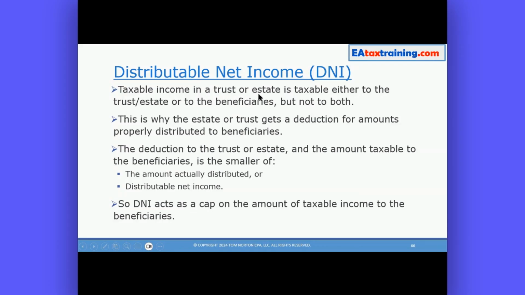Next, let's talk about distributable net income. So taxable income in a trust or estate is taxable either to the trust or the estate or to the beneficiaries, but not to both, as we have said before. This is why the estate or trust gets a deduction for amounts properly distributed to the beneficiaries. The deduction to the trust or estate and the amount taxable to the beneficiaries is the smaller of the amount actually distributed or distributable net income. So, distributable net income acts as a cap or a maximum on the amount of taxable income to the beneficiaries.